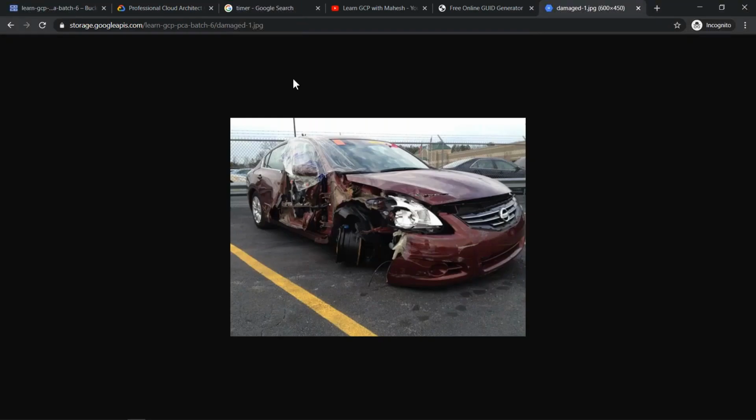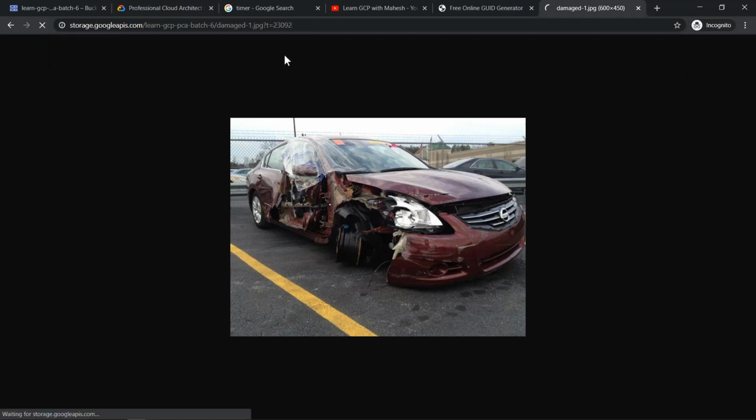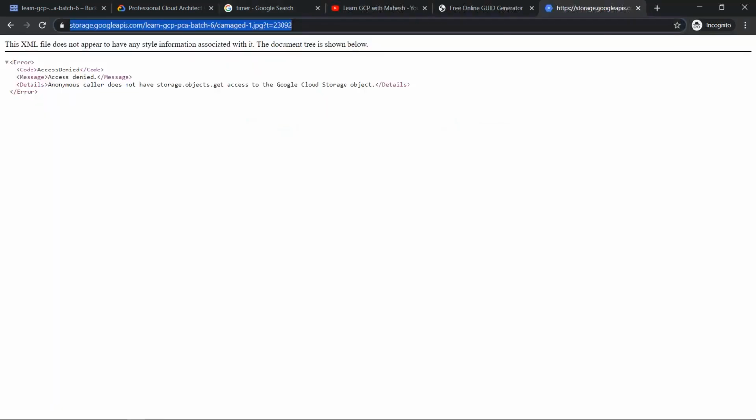I can still see it, even though I removed the public, because the reason is it is cached, basically. So it's going to take little time to get invalidated. So if I just put something like, you just try this, it's going to be totally invalidated. So put some extra querying string, it's going to be invalidated. That's it. All right, so that was the first part.